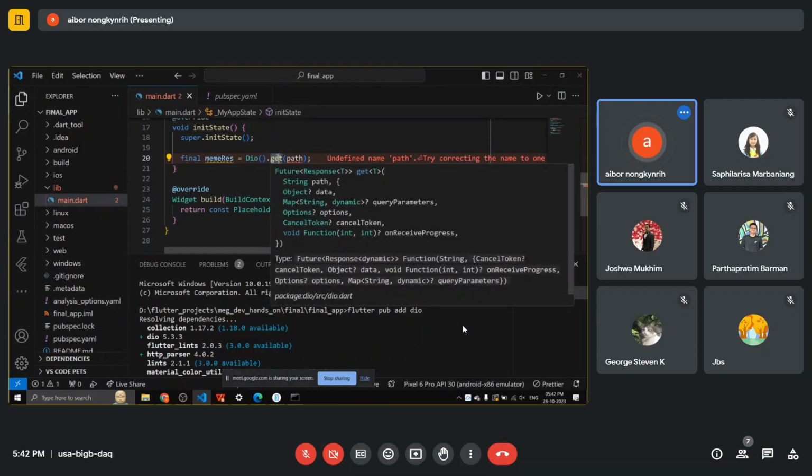So what does get do? Have you heard about HTTP methods? You have heard of get, put, post, right? Get is for getting data. Post is if you're creating new data. It doesn't need much introduction.